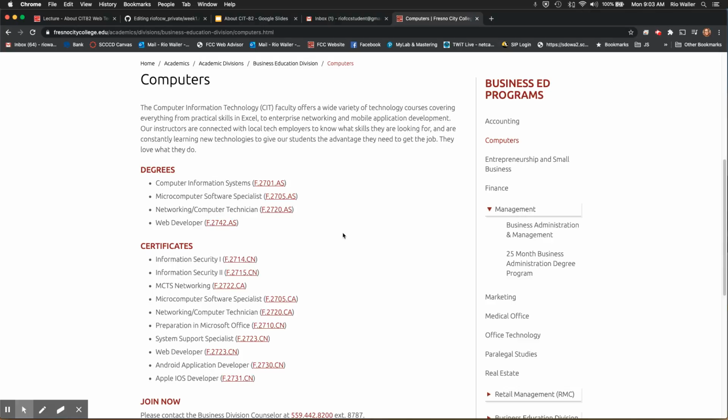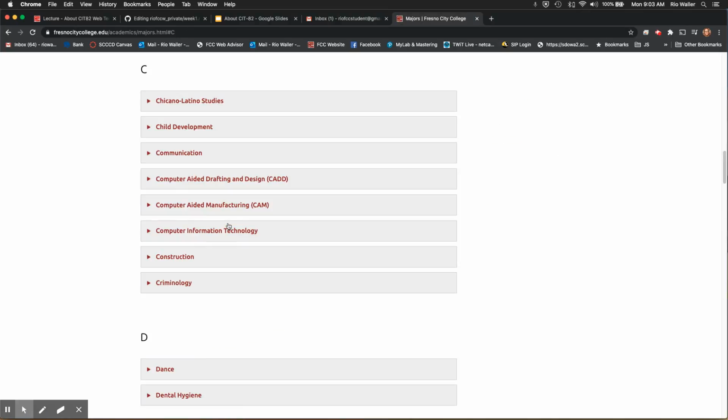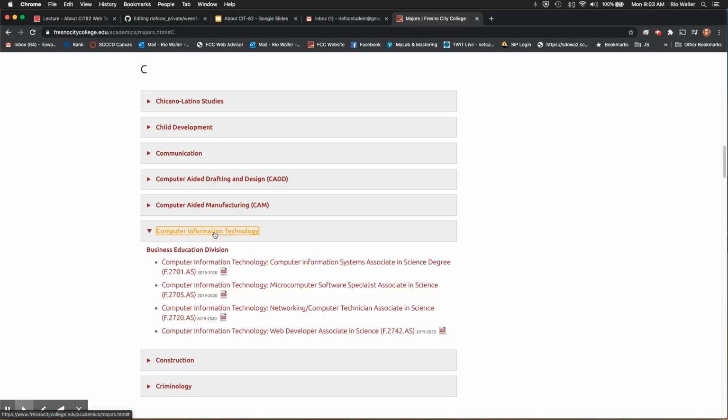But I actually want to show you the next step, because looking at this, when you click here, it would make sense it would show you the degree, or the certificate, but it doesn't. So let me show you how to find it. Click in here and it goes to a listing of the different subject matters that start with C. If you click down, the last one listed is the Web Developer Associate degree. So I'm going to click on that.